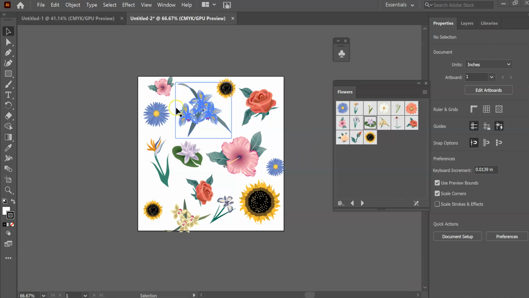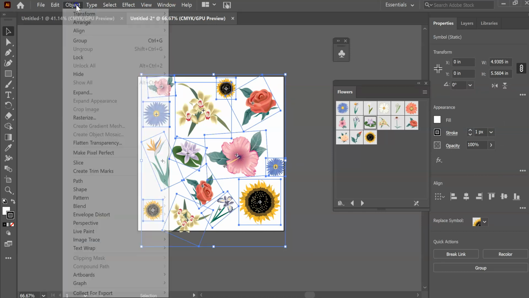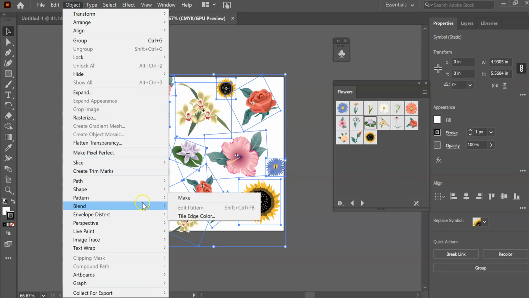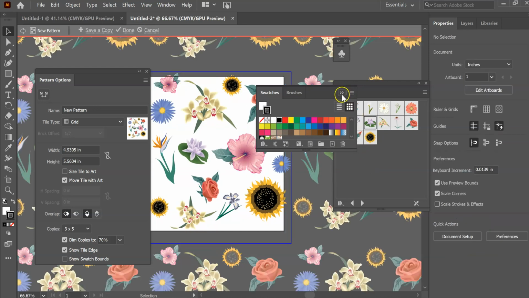Okay, so once you have organized things the way you want, let's select them all before we start changing things around. Let's go to Object, Pattern, and Make. It might take a while. Added to swatches. So the new pattern has been added to the swatch panel. Any changes made while in pattern editing mode will be applied to the swatch upon exit. Okay, that's really good.